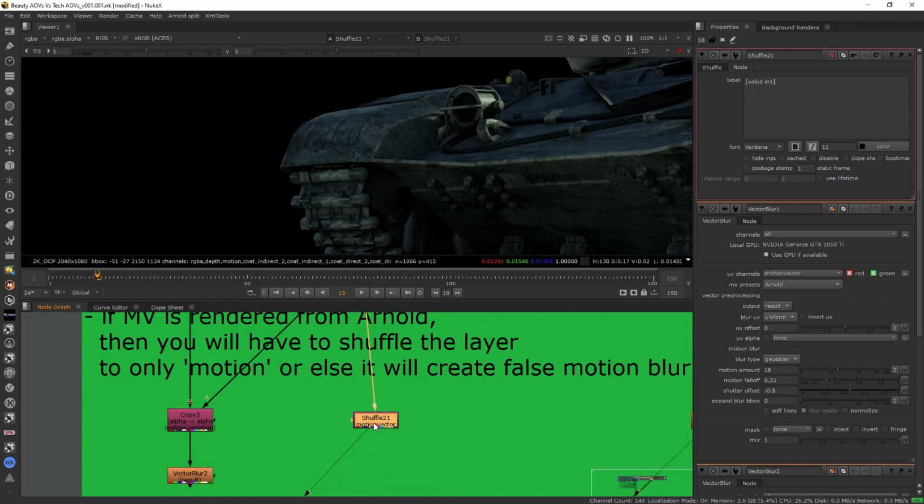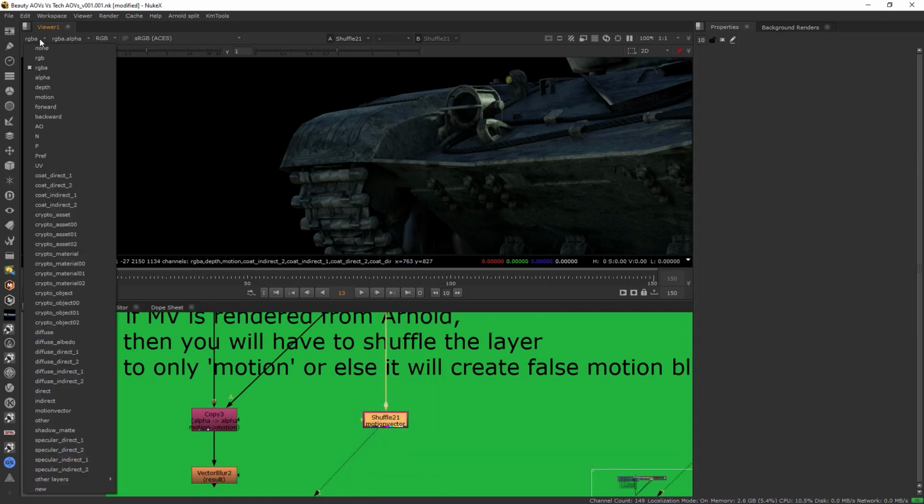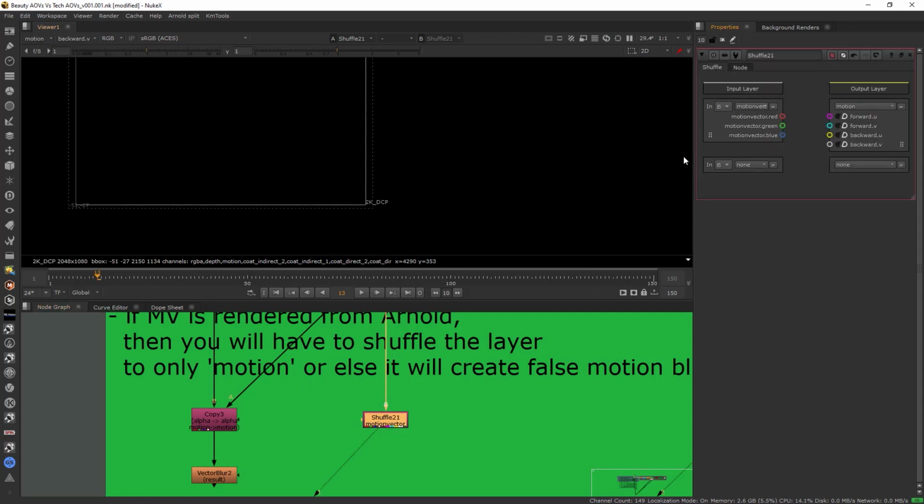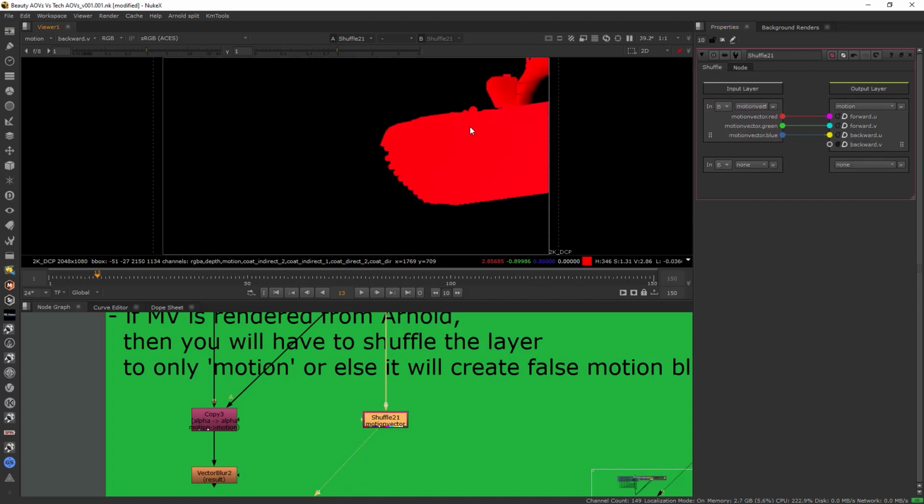I will delete this so you can understand, my viewer is connected here. So if I go to this motion, okay, it was not visible because the channels were not connected. So yeah, now you can see that.